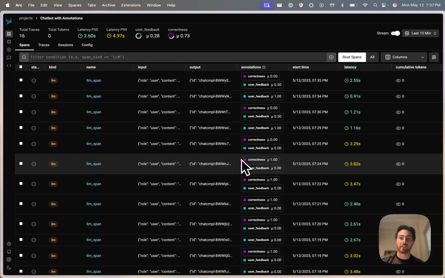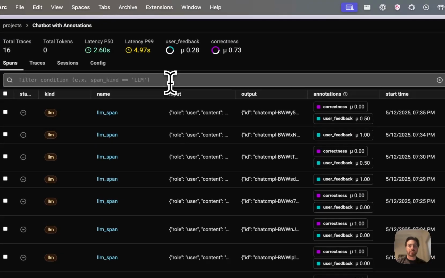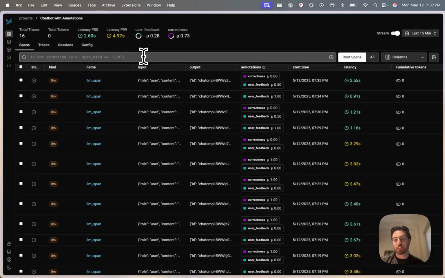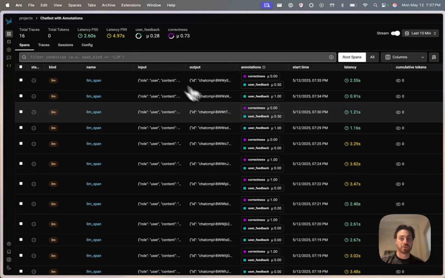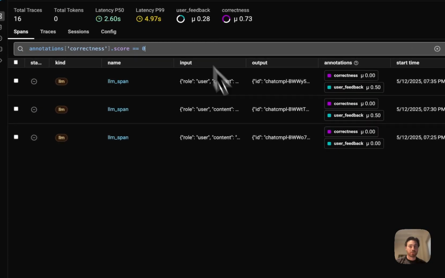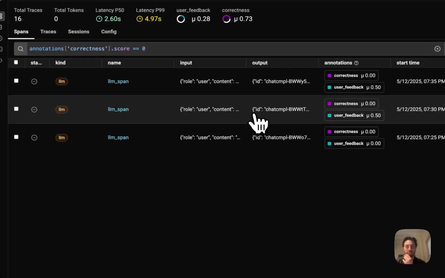And then we'll also have these correctness evals from our LLMs as judges. We can use this to filter down and actually create a dataset. For example, we might want to create a dataset for cases where we've gotten poor user feedback and an incorrect response. So I'm going to say when our score is 0 for correctness, we want to surface these up.